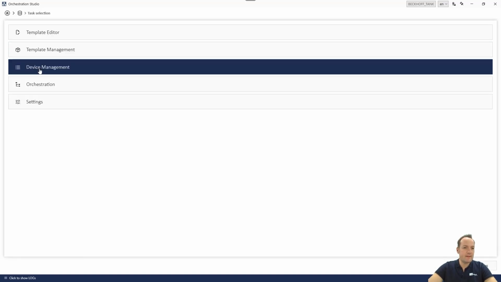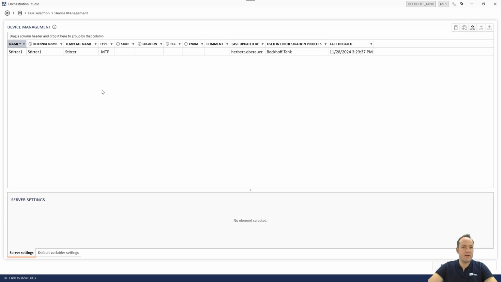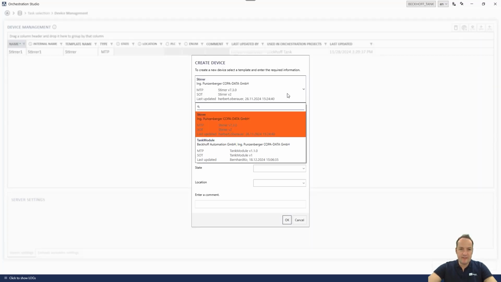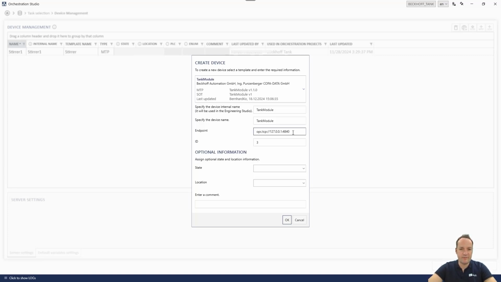As a next step, we have to create a device. We have a physical tank module, and now we have to create a new device using the button on top. Click here to add new MTP device. Then we can choose between different MTP templates. Let's use the tank module provided by Beckhoff.